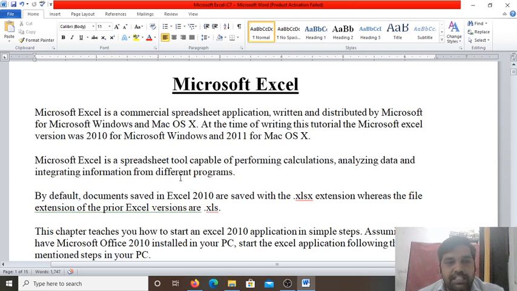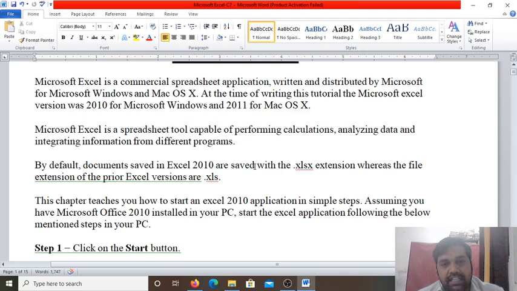Okay, so this Excel is a spreadsheet, and it is capable of performing calculations. It analyzes the data. We can filter the data. We can sort the data and integrate the information from different programs, from different spreadsheets, from different Excel sheets. We can integrate the programs also.